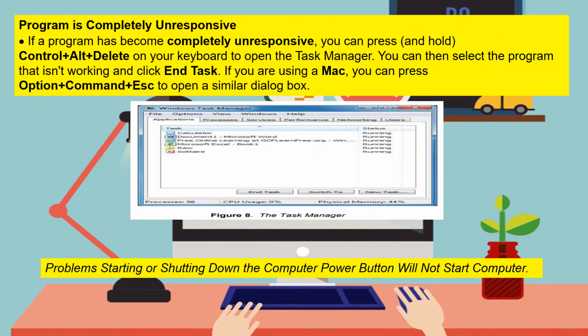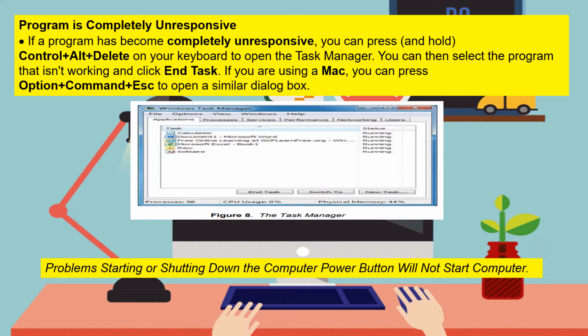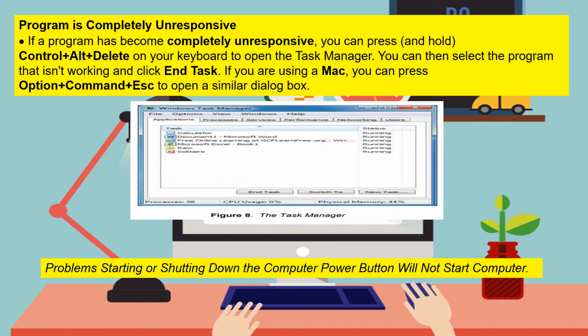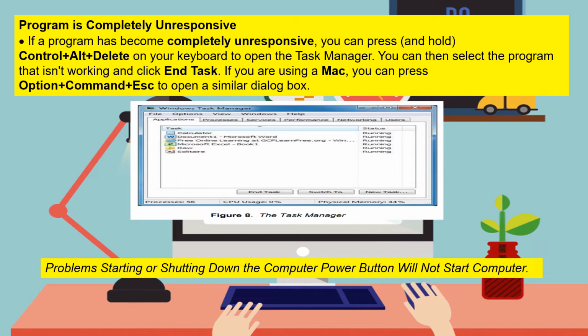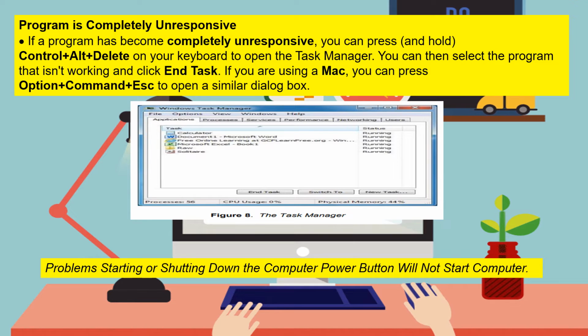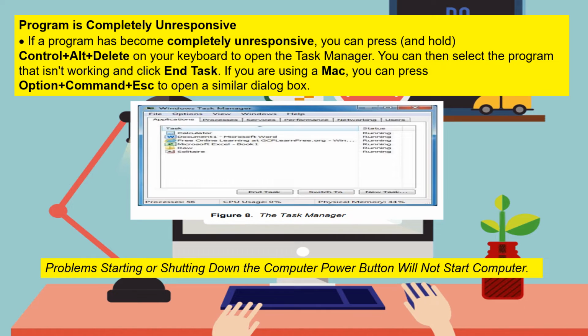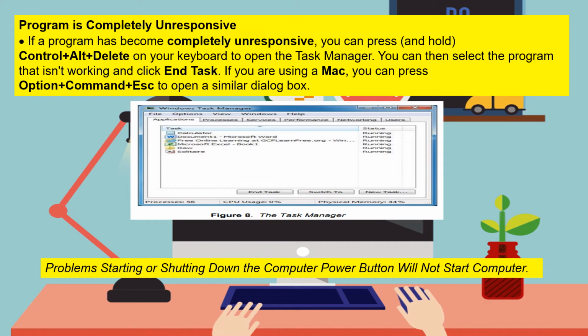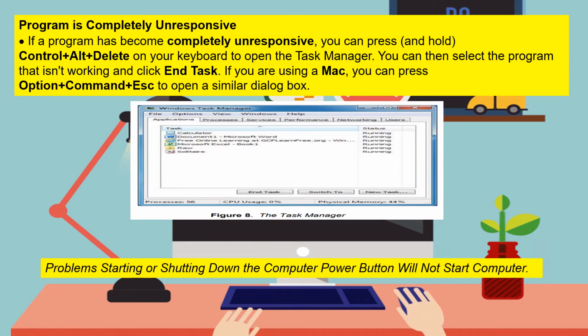Program is completely unresponsive. If a program has become completely unresponsive, you can press and hold Ctrl, press Alt, plus Delete on your keyboard to open the Task Manager. You can then select the program that isn't working and click End Task. If you are using a Mac, you can press Option plus Command plus Escape to open a similar dialog box.